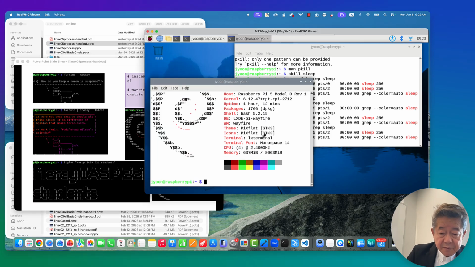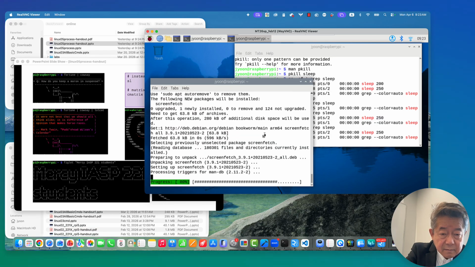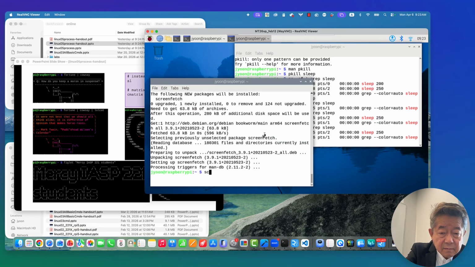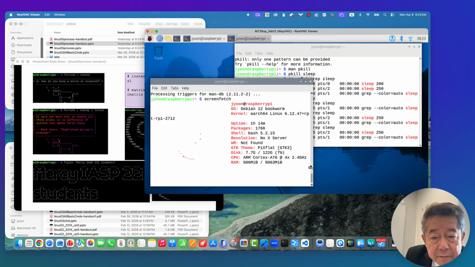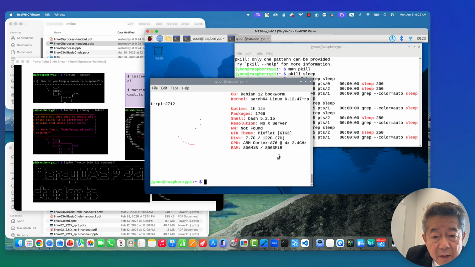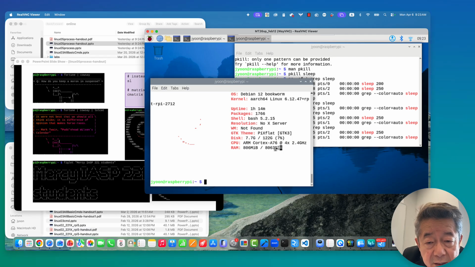There's another similar thing, which is ScreenFetch. But NeoFetch is better, right? Is there any... This one gives me the disk space, given by this. Right now I'm using only 7%.